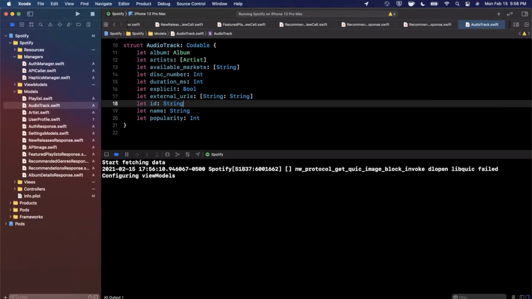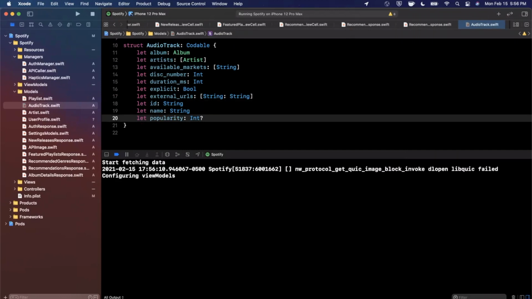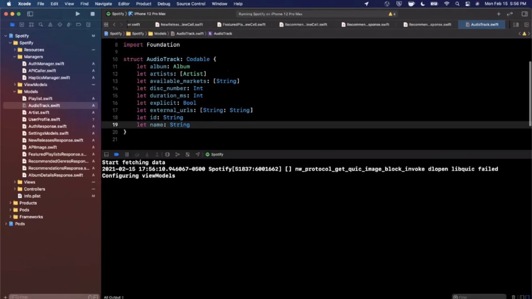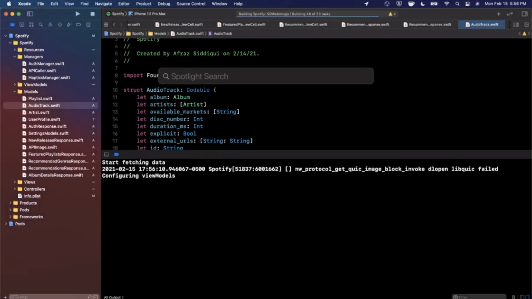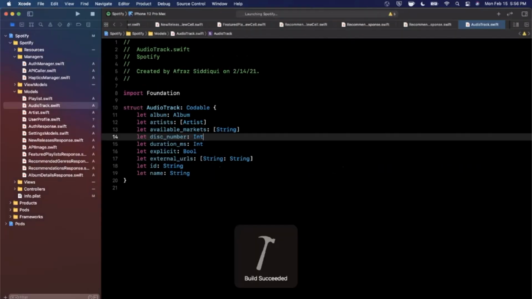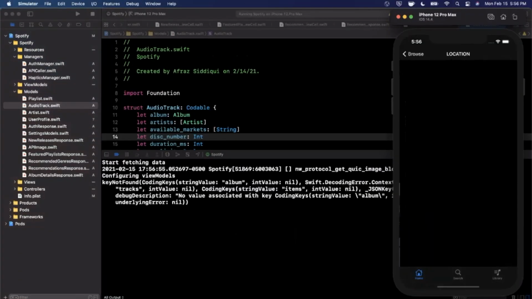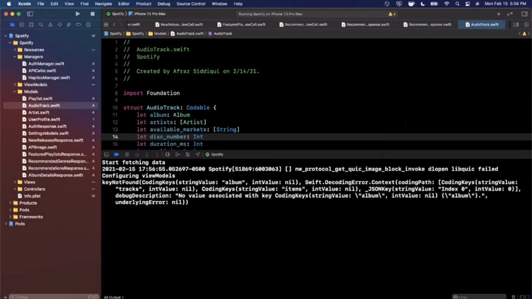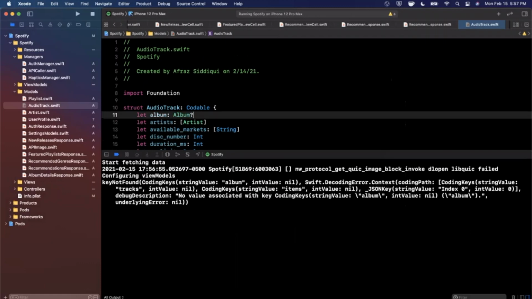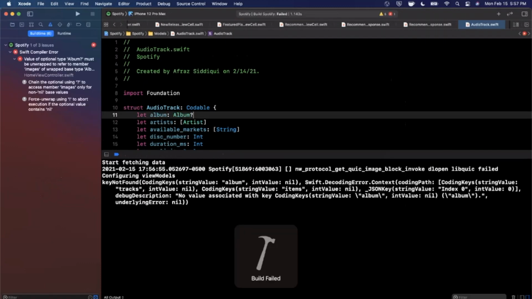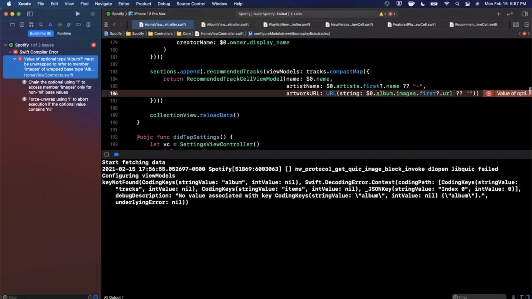So that said, I'm going to make this int optional. We can actually get rid of popularity, to be honest, since we're not even using it. Let's hit Command R one more time to give it a run. One of these is going to be the issue, and we'll find out. So we still have an error here, and it's saying in tracks, int value, no association with key for coding key string for album. It's saying the album is nil. So let me go ahead and make that one optional. Let's try that one more time and see what this is yelling about.